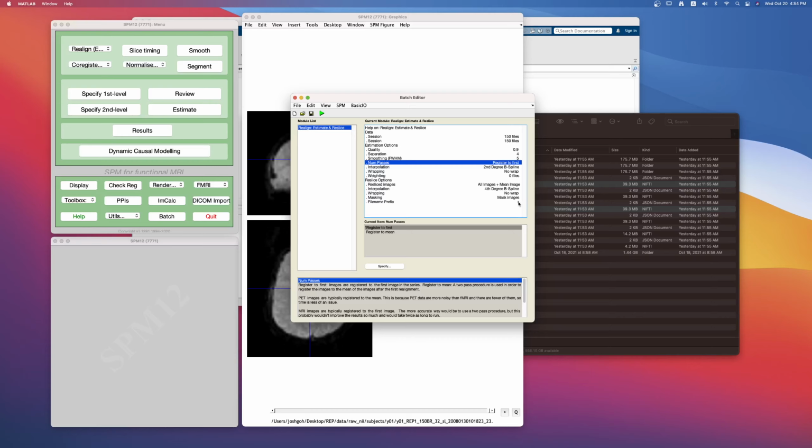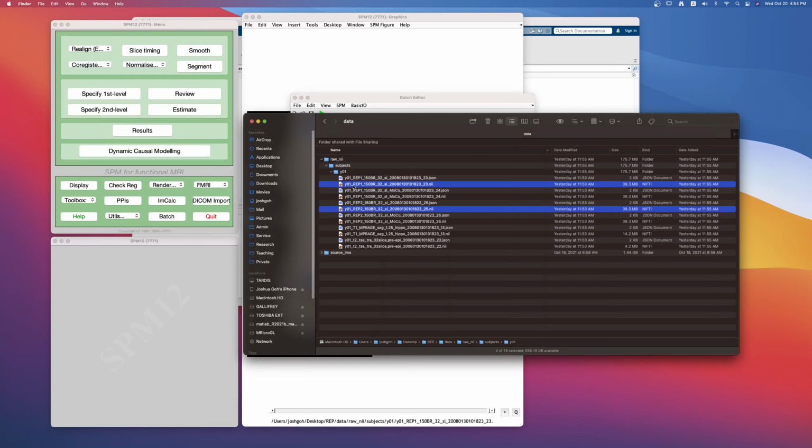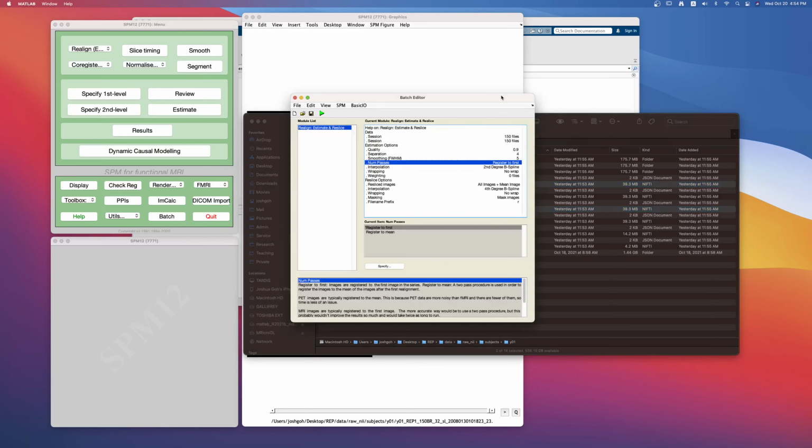So you should expect that after it completes its processing, you will have a file with the name Y01, rep 1, 150, etc., but it would have an R put in front of it, a new EPI file that will have an R put in front of it.